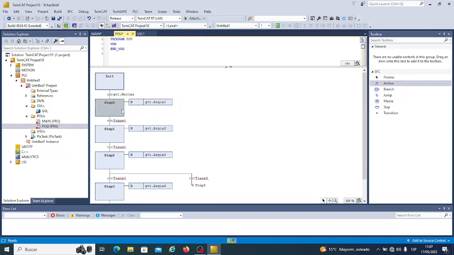For this we will use a counter. We will create inside the program a variable called T1. It will be of type time. This will have a value of 3 seconds.